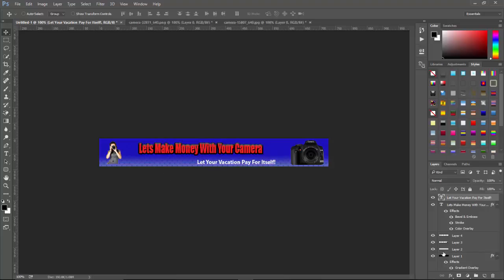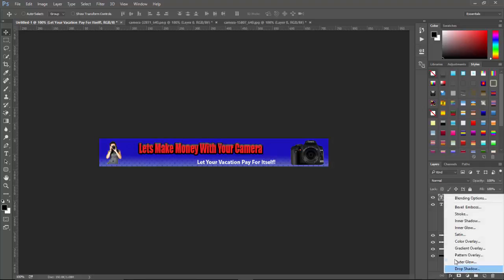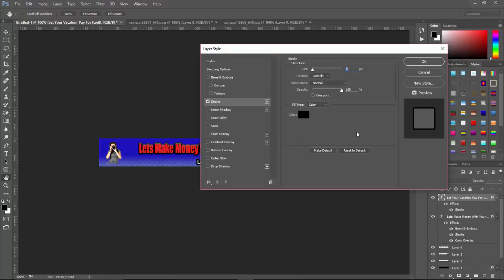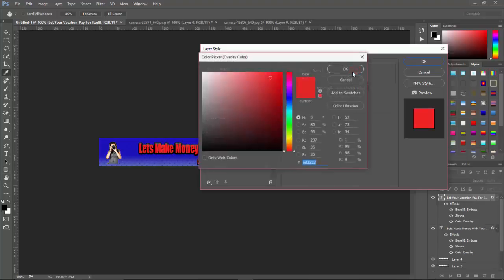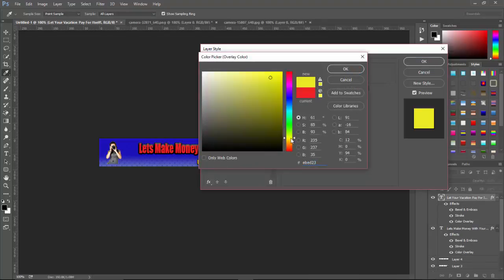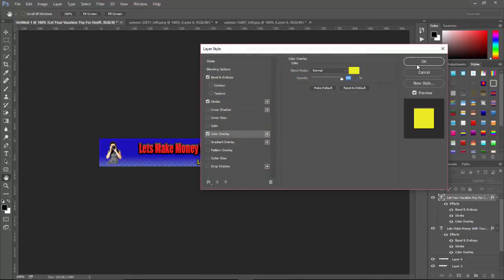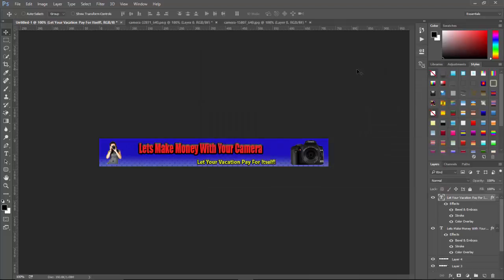Alrighty, and let's give that a little bit of FX here. Give that a stroke on the outside. Since that's smaller, we may want to just do a stroke of 2. Let's give it a bevel and emboss. And let's give it a color overlay as well. I want to change this to yellow. Now this is just an example of how you can do this.